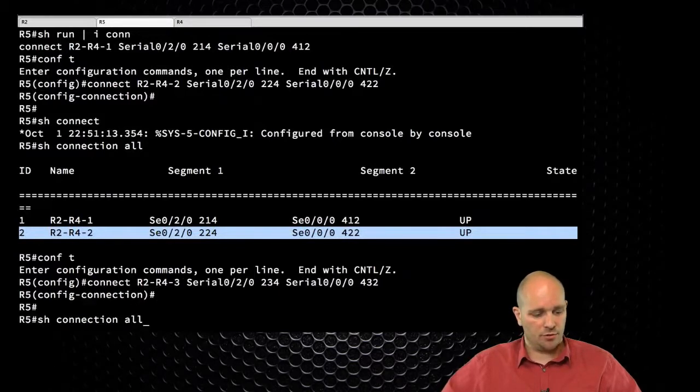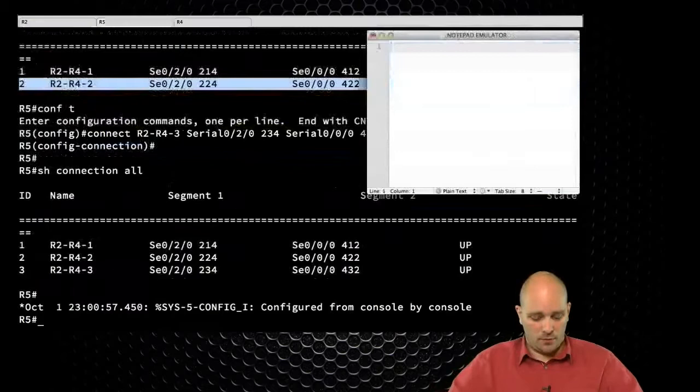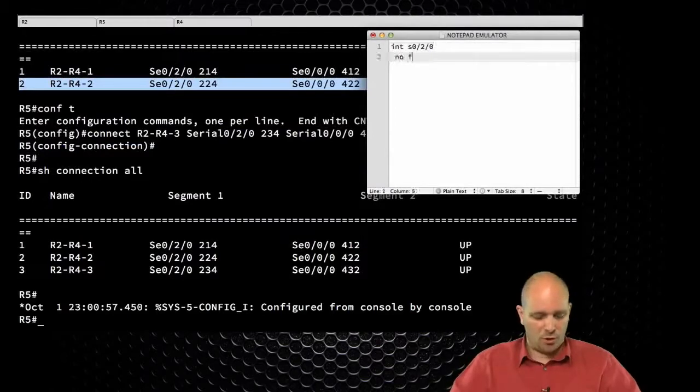There we go. I'm just going to confirm it exists, and then I'm going to prepare the configurations that I'm going to be needing here. So I'm going to start with R2 side. Interface serial 0/2/0. I'm going to say no frame-relay interface-dlci 234.